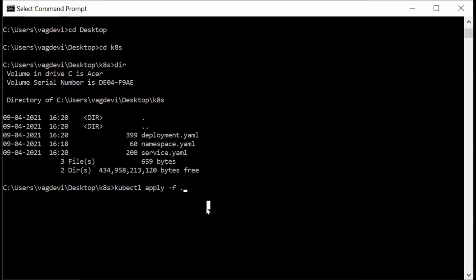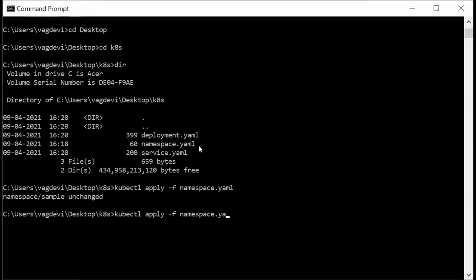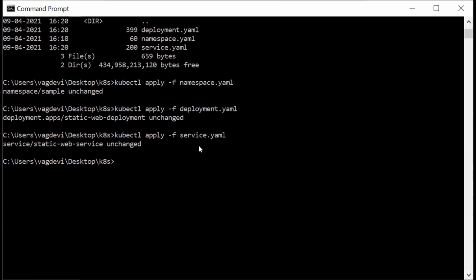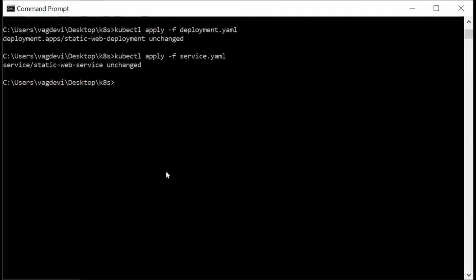And the second way is to individually apply each file, like kubectl apply -f namespace.yaml, and deployment, and service. So we can choose any way. Okay, so these are created.